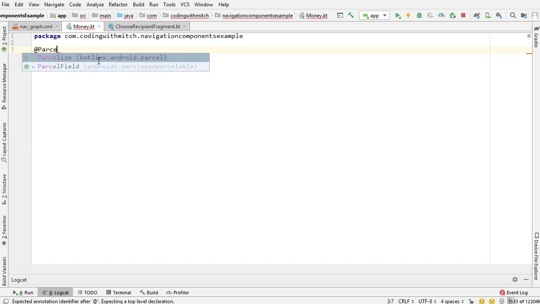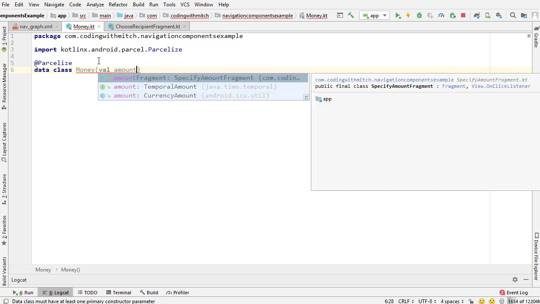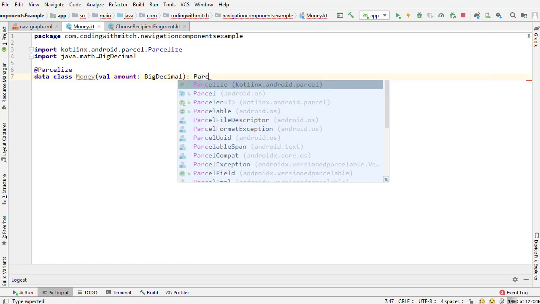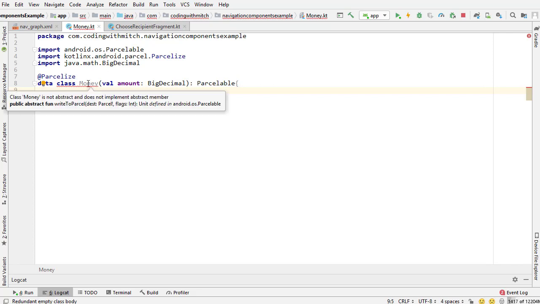So I'm doing @Parcelize, and now I'm going to create that class. So data class, this is going to be called money. It's going to take one value for the amount. It's going to be a big decimal value, and it's going to be Parcelable. And that's all I need to do. This is a warning.